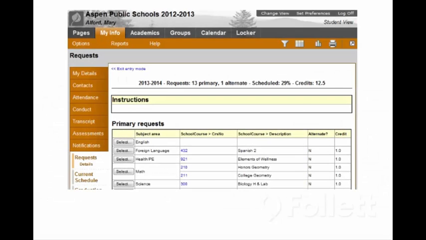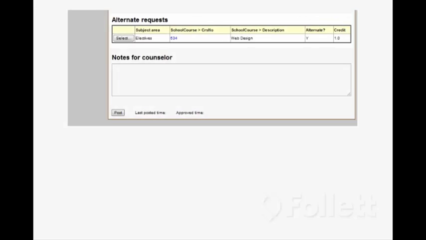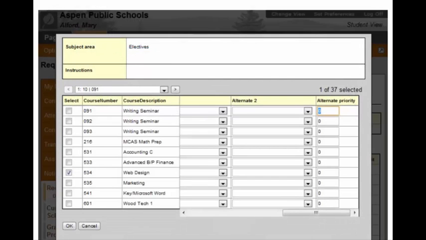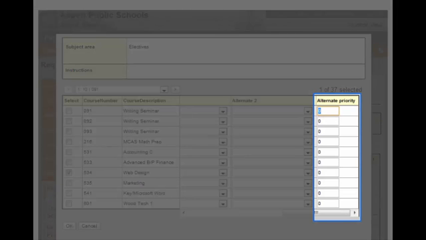If the alternate request box appears, click Select next to the subjects you can select alternates for. After you select the alternate requests, you can prioritize the alternates. In the priority column, type 1 next to the alternate you want to try to be scheduled in first. Type 2 in the next alternate you would want on your schedule, and so on.